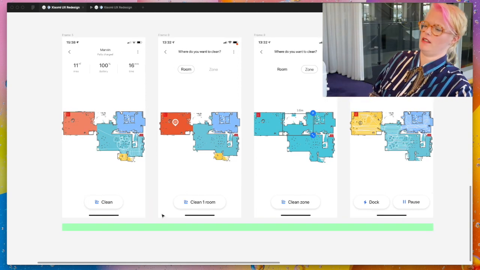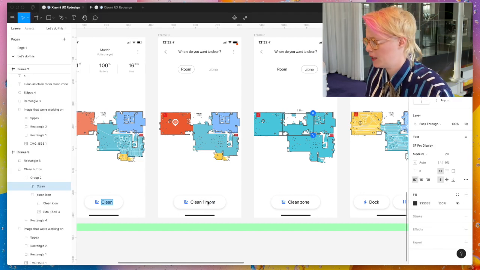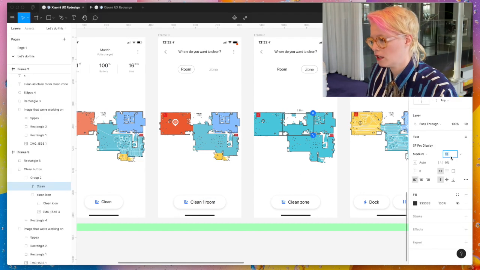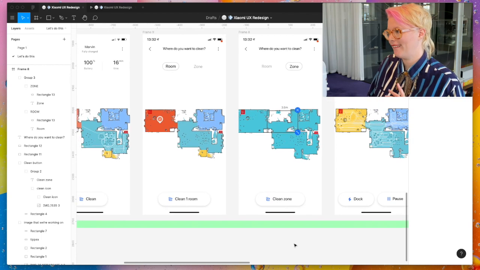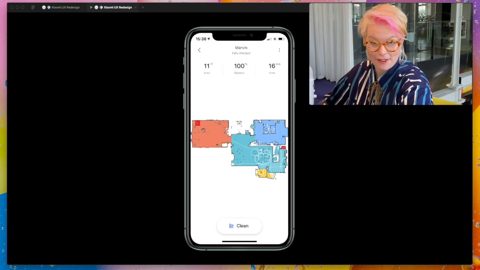Actually, I think the button texts could be a little bit smaller. They look a little clunky. There we go. Always double check before you think you're done. So here are the final results of this UX redesign.